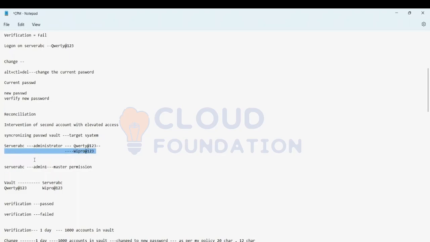Okay, so what is the reconcile? Reconcile is nothing but the intervention of a second account with elevated access. So in this, I have one more account called admin one, which has some sort of elevated access. Elevated access is nothing but rights to change the password. So this admin one has rights to change the password for this administrator. So it will again change the password of this administrator, okay, to a new password.